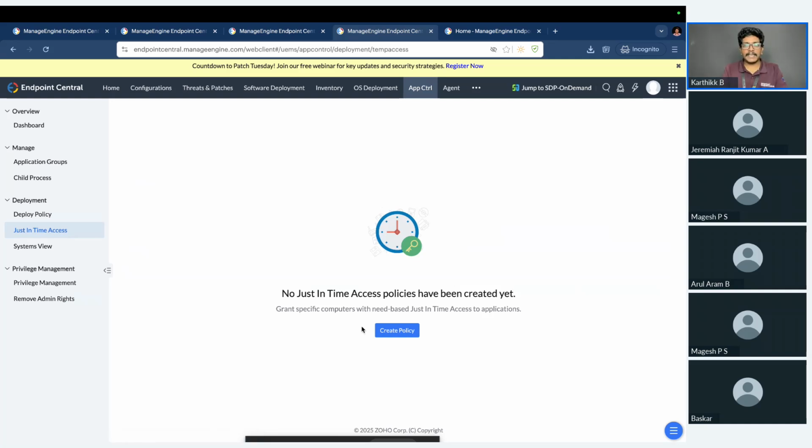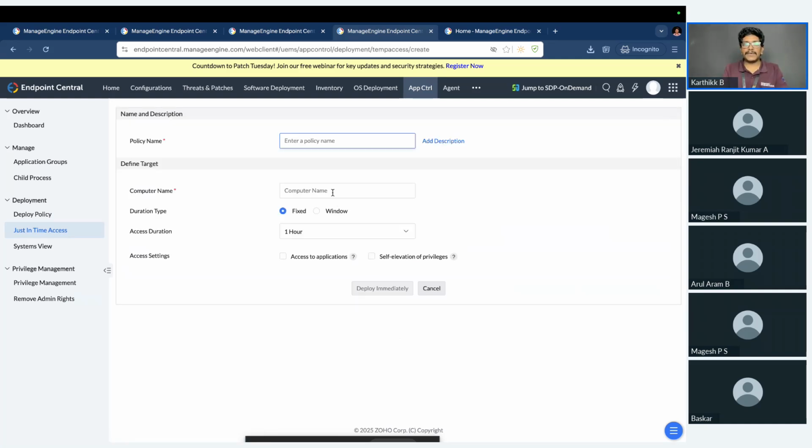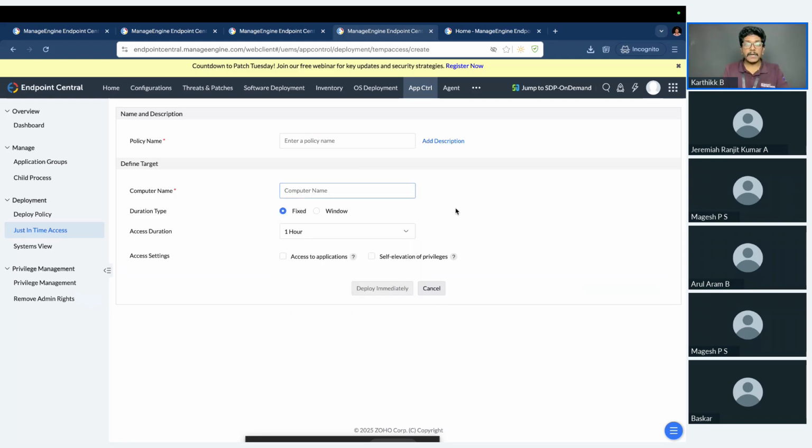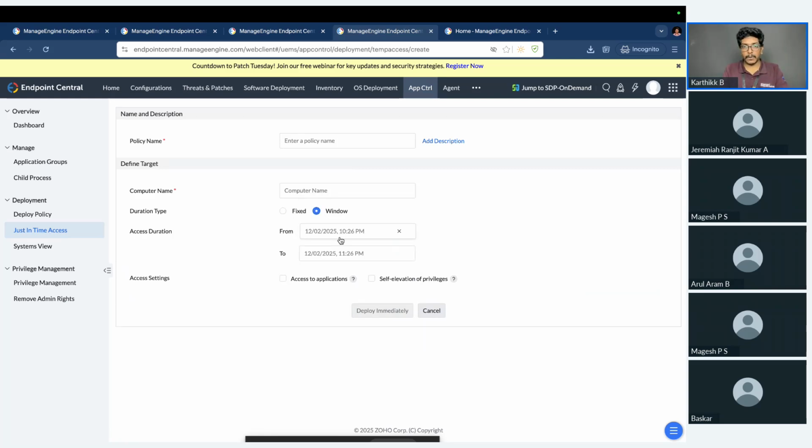Here you can provide just-in-time access. You can define the computer name, and according to the end users' request, you can provide a fixed time window, for example from day 2 to day 3, and you can provide access to the applications as they requested, or you can allow self-elevation of the privileges. And also, in case the requirement needs access to the block list, you can enable this option too. Once this has been deployed, the end users can access that application for a certain time window.